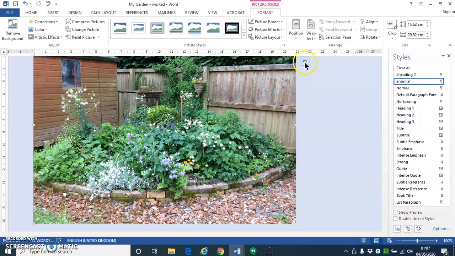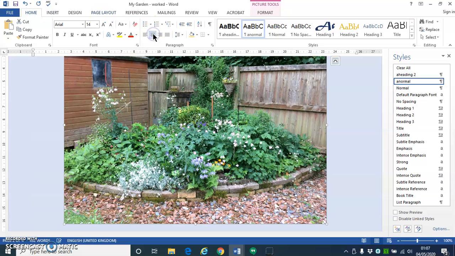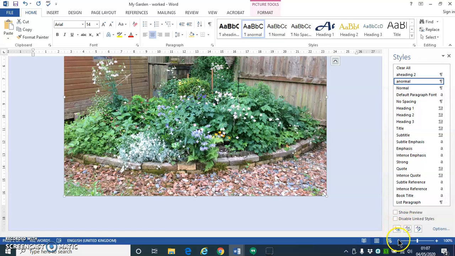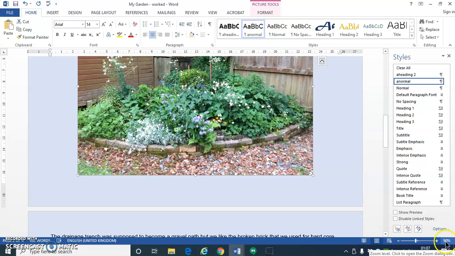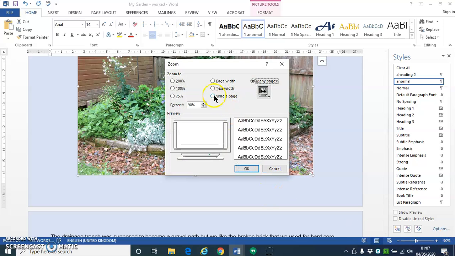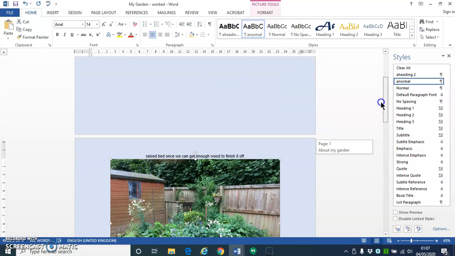Actually, you could just leave it in line with text. And let's have it centered. But where would I like to have it on the page? I'm going to zoom out now. In fact, I'm going to choose from the percentage at the bottom whole page so that I can actually see exactly where it is.